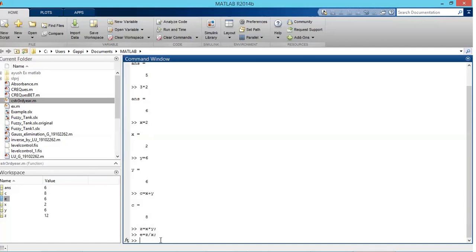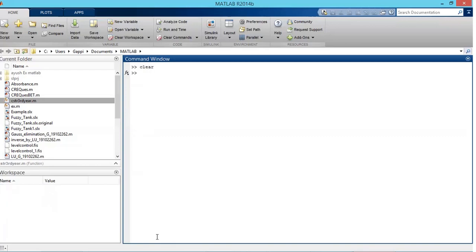Okay, now you can see there's a lot of things in the command window. So if you want to clear the screen, use the clc command to clear the screen. And if you want to clear the workspace, use the clear command to clear the workspace.